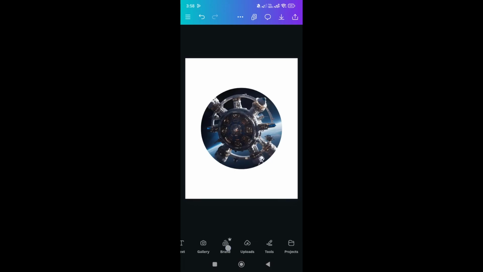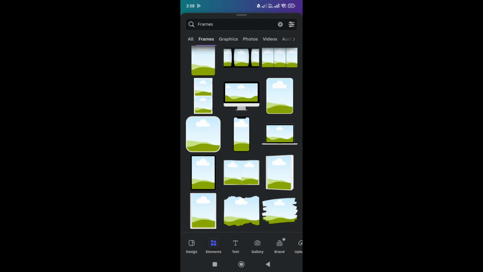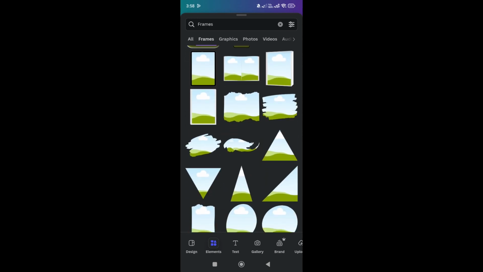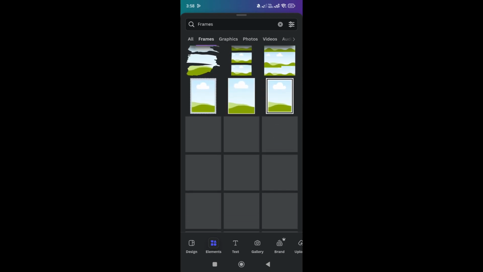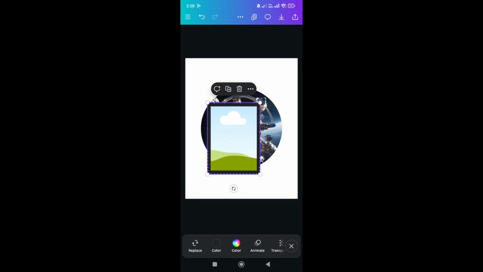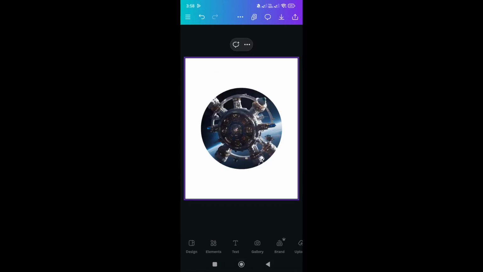There are also different types of frames like desktop, mobile, rectangle, circle, and photos. You can choose whatever you want. And you can experiment on your own. So that's it for the video.